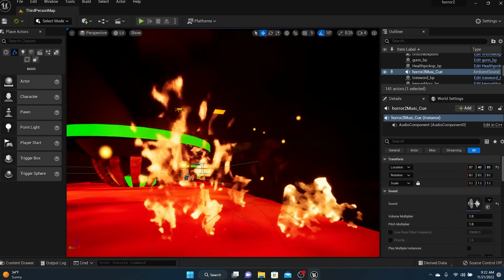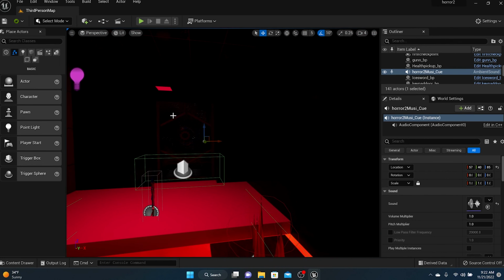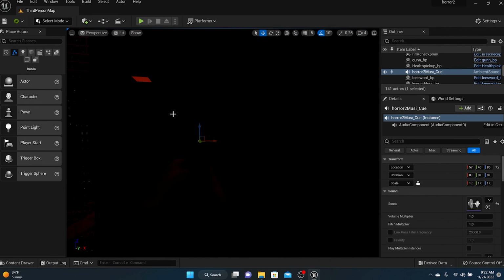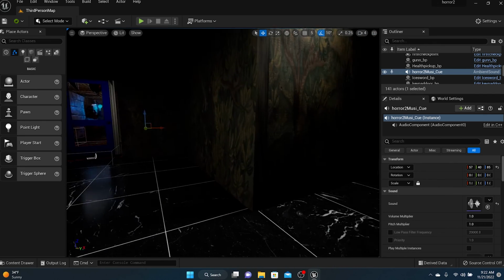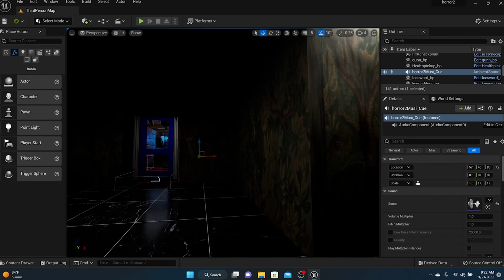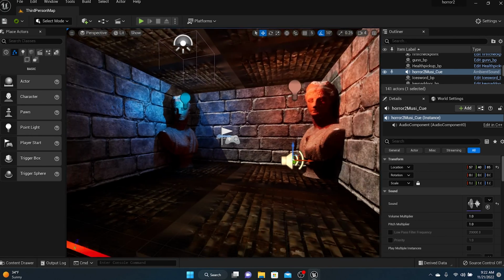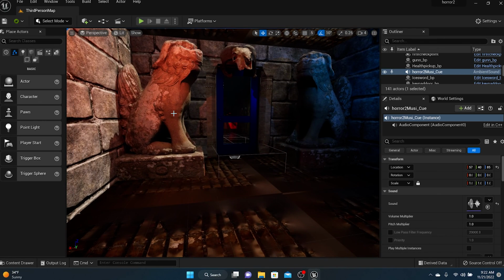If you want to go through and tweak the volumes or maybe add your own sounds, just go download them and make sure you bring them in as waves, 16-bit waves, and then you'll be able to add sounds to everything. And you can just use the same nodes we were just using. Play sound at location, and then just tell it which location you want to play it at.